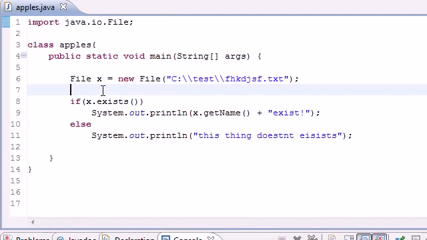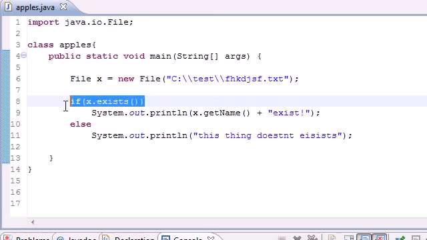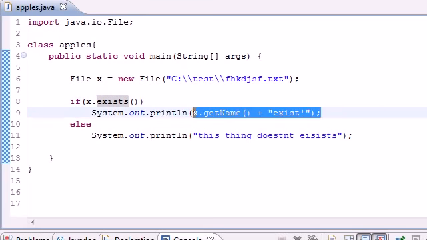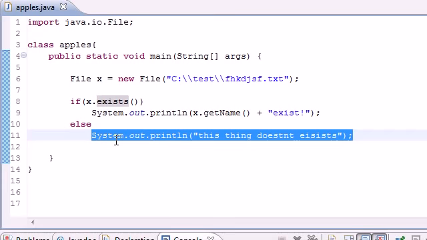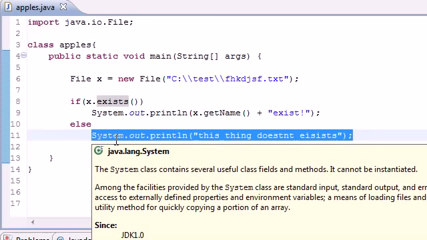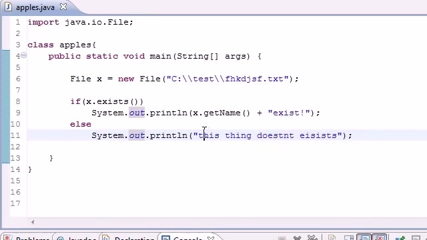Study this, and again, review one more time. You create an object from the File class, and its constructor takes the path name of the file. And remember, when you're working with strings, you've got to escape the backslashes. Then you test whether it exists. If it does exist, run whatever code to do anything. And if it doesn't exist, then usually in here you want to write code to create the file. But for now, I just want to write a little prompt saying this thing doesn't exist.